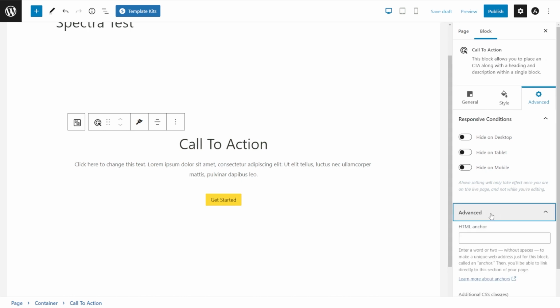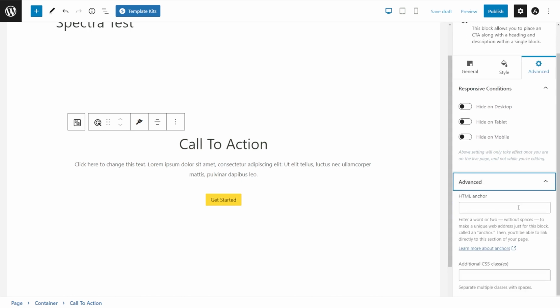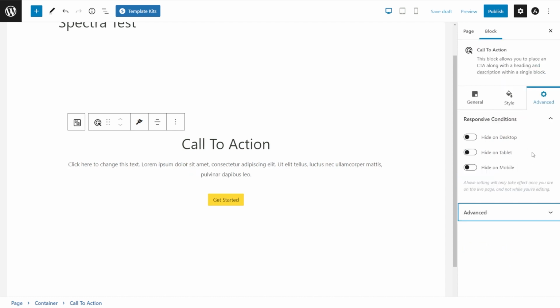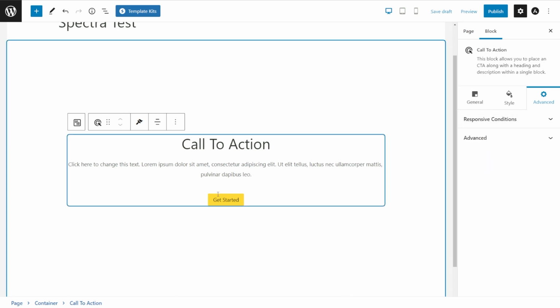And just here with advanced, you can add an HTML anchor and additional CSS classes down here as well. So all the settings you can think of are all integrated within Spectra for each and every one of these blocks, which is pretty amazing. All right, I'm pretty happy with how our call to action block looks.